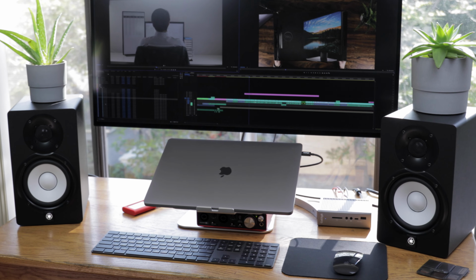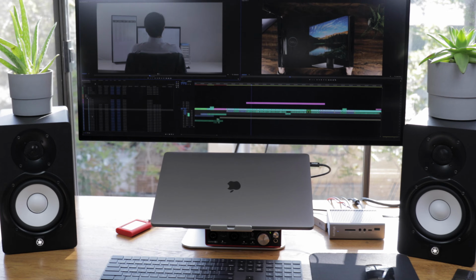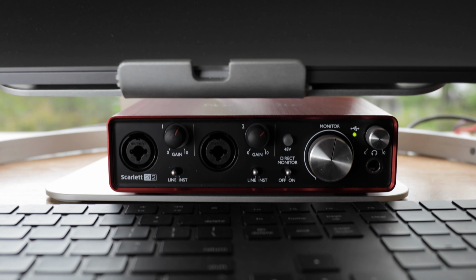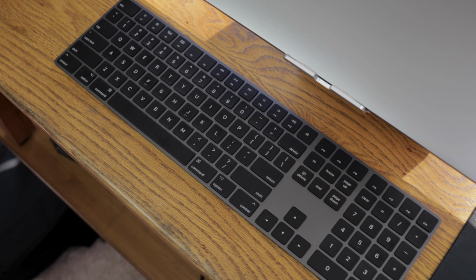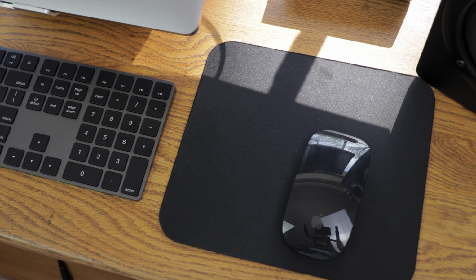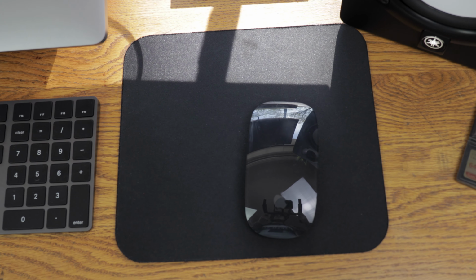I have dual Yamaha HS5 monitor speakers that are connected via the Scarlett underneath. The Scarlett's an audio interface that could take in a microphone input, or, you know, if I wanted to hook up this microphone directly into the computer, I could do that. The keyboard and mouse are from Apple. The Magic Mouse isn't really my first go-to when it comes to video editing, but it does work well, even though it's not the most ergonomic choice.